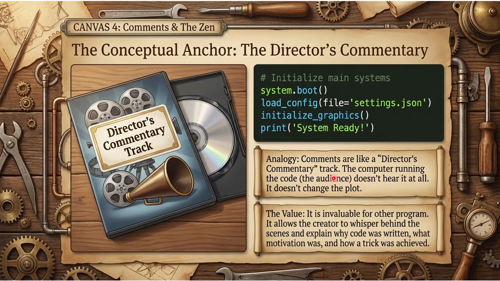The computer running the code, the audience, doesn't hear it at all. So think of the computer as an audience. When you watch a movie, you will only hear the dialogues from the heroes and heroines. You won't actually hear what the director is saying. Which means it doesn't change the plot.